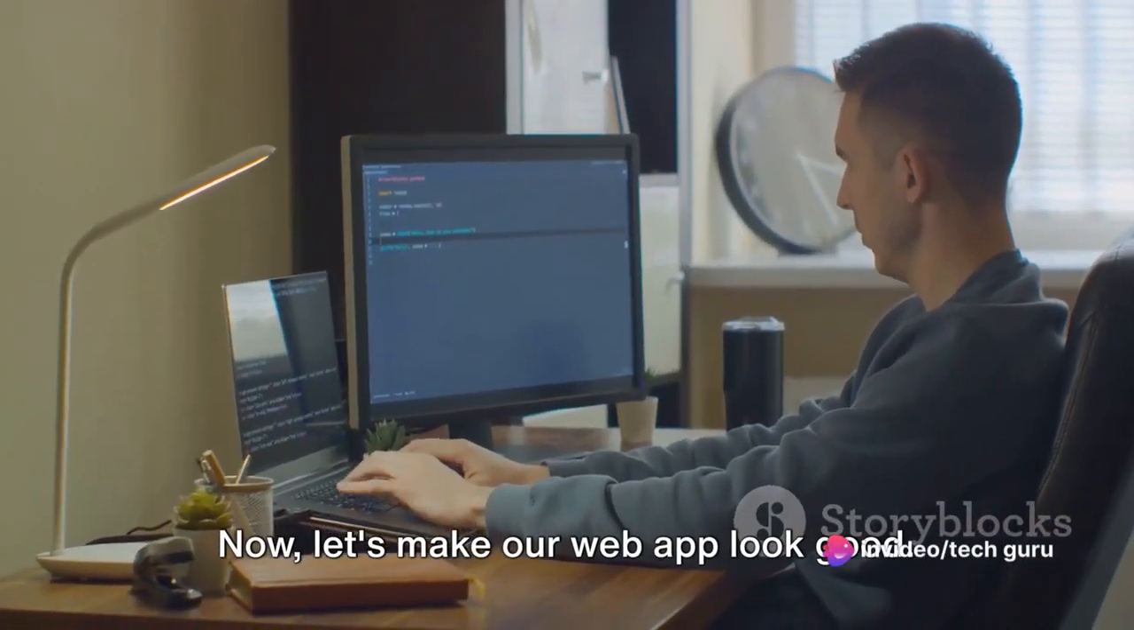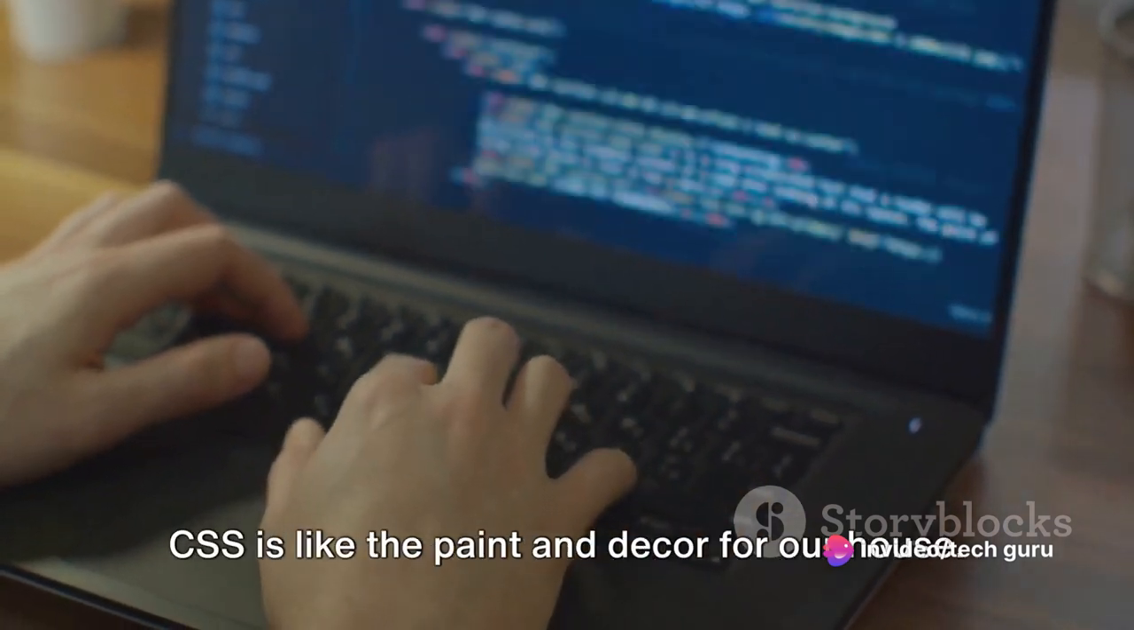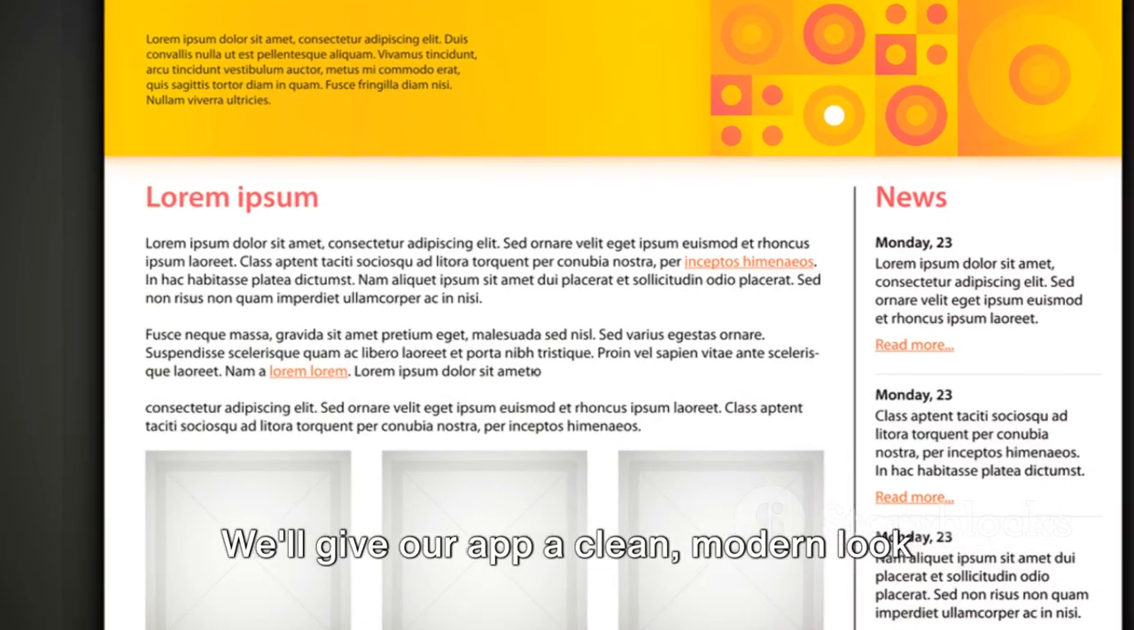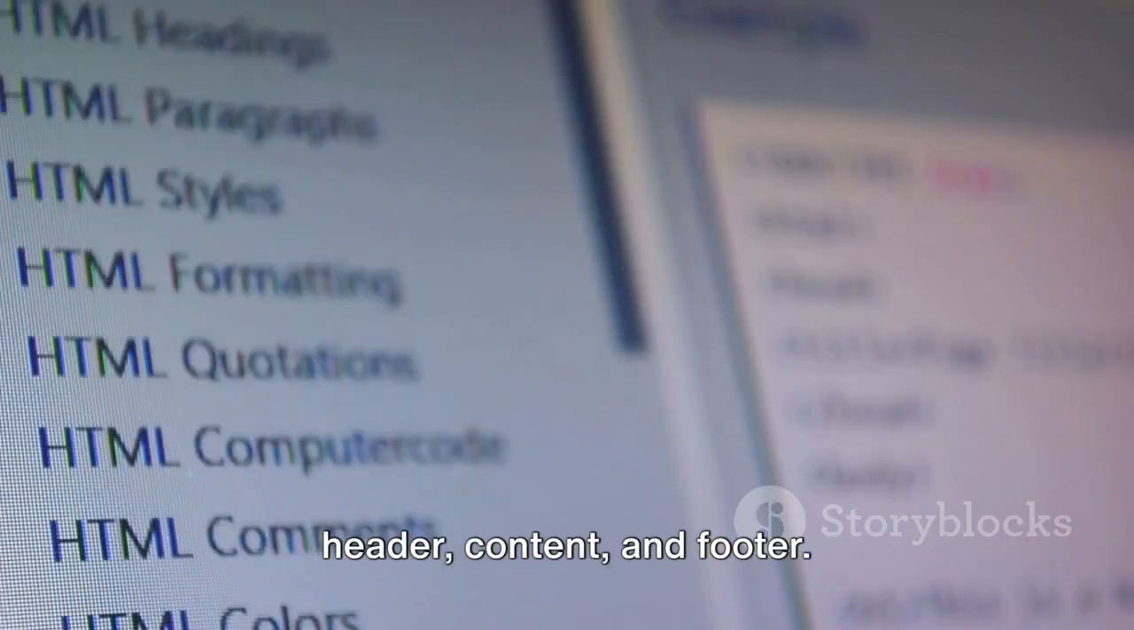Now let's make our web app look good. Open styles.css and start designing. CSS is like the paint and decor for our house. We'll give our app a clean, modern look by setting some simple styles for our header, content, and footer.